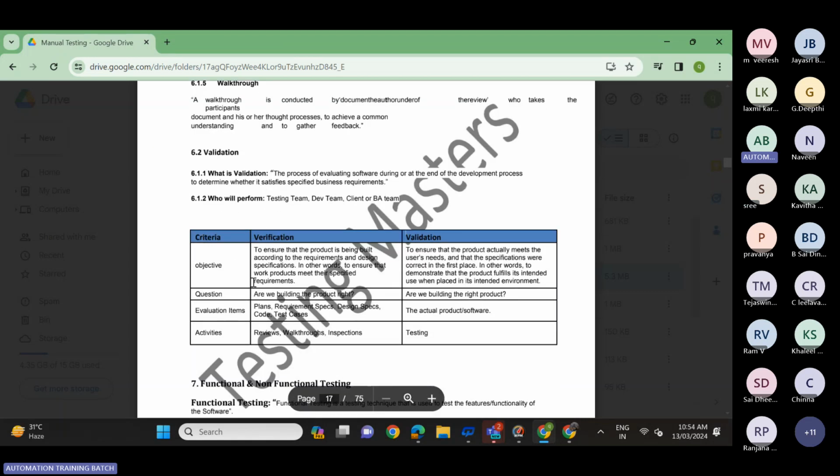Okay, so you can take this example. This is very simple. Are we building the product right? That is called verification. Validation: are we building the right product? I would like to give an example. Chinna wants to construct a house. That is his requirement. He wants to build a two-floor building. Me and Viresh went over to Chinna's site and saw whether the construction is going on or not. That is called verification. But validation: the workers who are doing the work, are they really constructing a building, or are they constructing a hut?